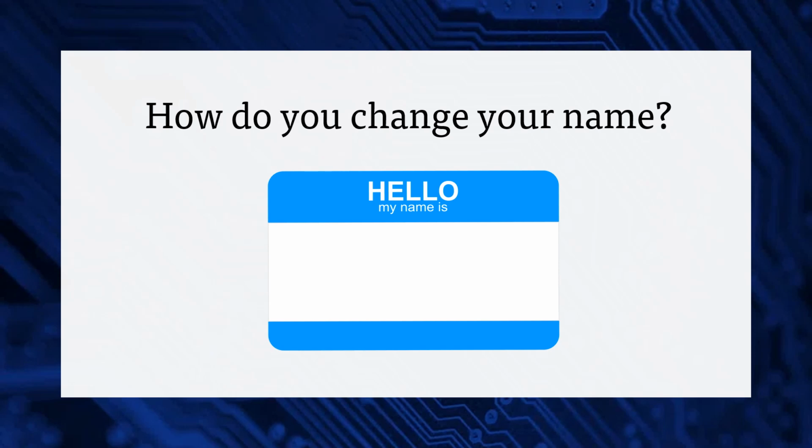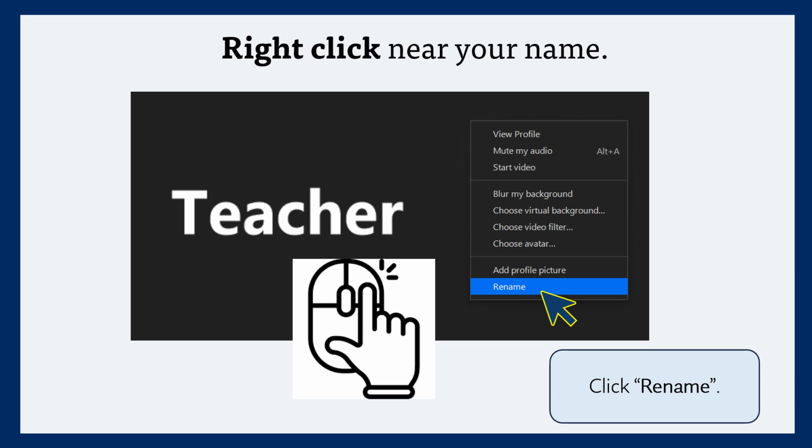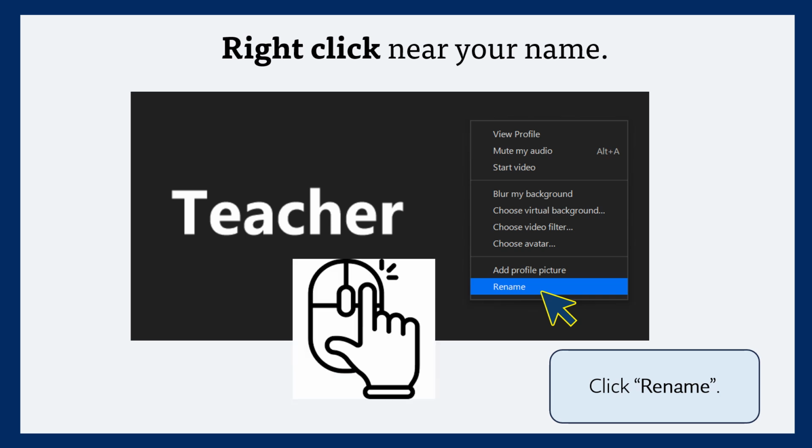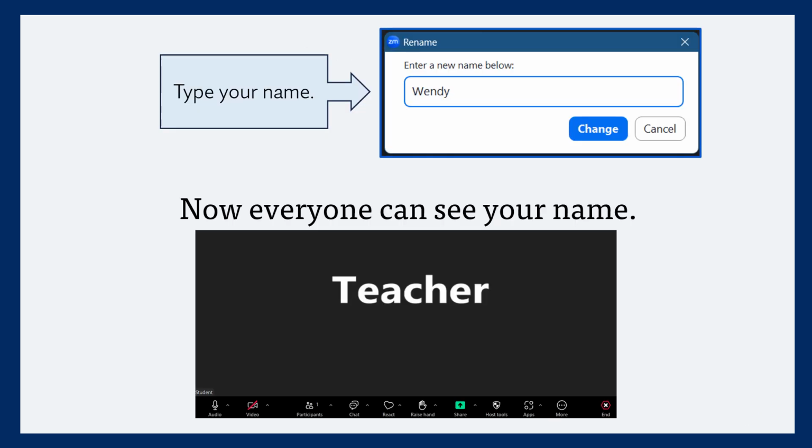How do you change your name? Right-click near your name. Click Rename. Type your name. Now everyone can see your name.